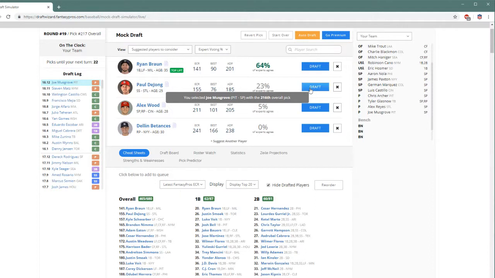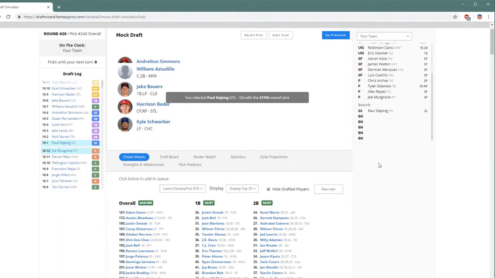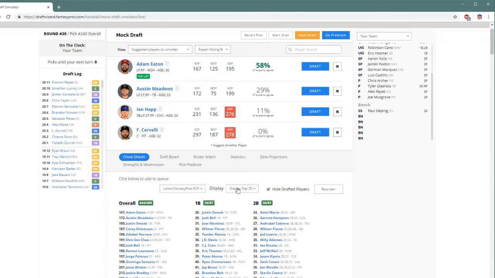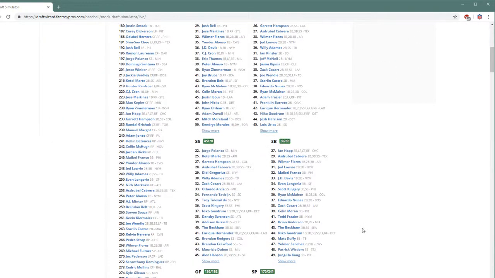And then let's take DeJong. Maybe he can break out this year. And then, like I said, we have a little platoon there, and hopefully one of them works out. Like you see already, we have Adam Eaton. Now that Harper's gone, he's going to play a lot more, provide you with some steals really late on in the draft.